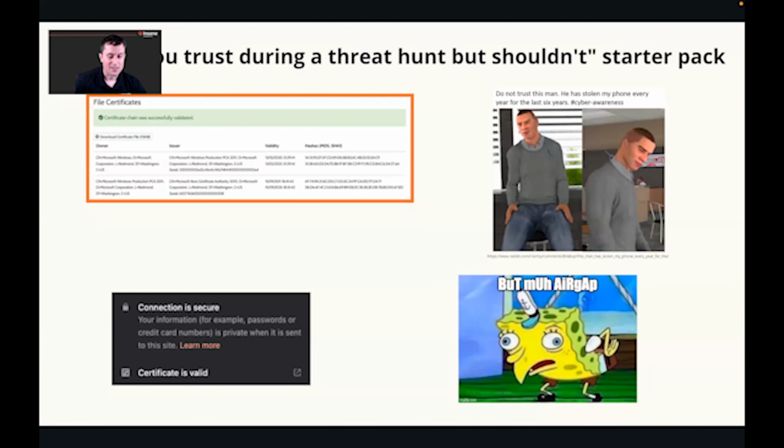Threat hunting and trust is a really difficult combination. Today, we're going to talk through one thing on our "things you trust during a threat hunt but shouldn't" starter pack. These are trust relationships that often are really challenging to comprehend or cause a lot of problems with analysis. Today, we're going to talk about file certificates.